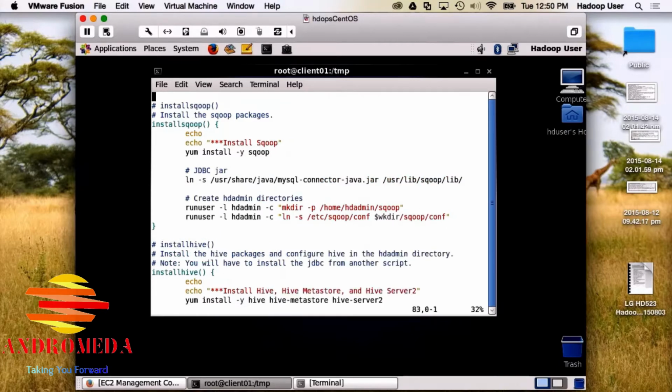Our next function is install Scoop. We'll install Scoop, and then we're going to put in the all-important JDBC connector. We'll link it into /usr/lib/sqoop/lib. We'll then create a couple of directories in our home directory for administrative purposes.